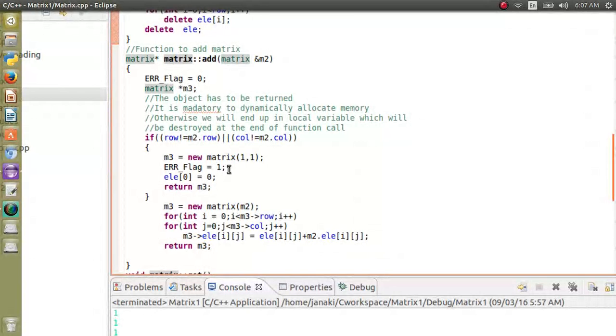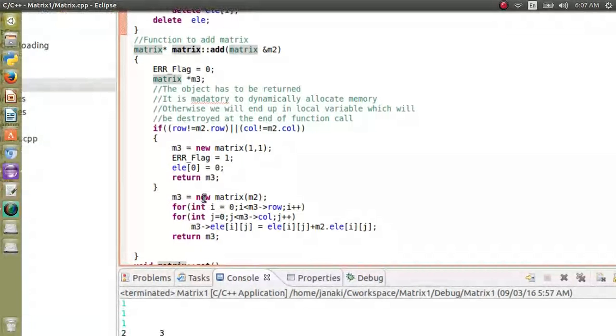Generally, it is not advisable to print in the member functions. We will only communicate to the main or whichever function calls these functions. That is the professional way of doing code. So we are just saying error flag equal to 1, and I am just returning the dummy matrix because we have set the return type as matrix, okay, address of matrix. The system will expect us to return a matrix, right?